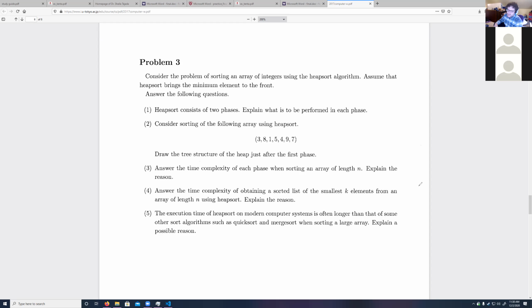So, let's see. Now, why would this be slower than quicksort or merge sort? Anyone? They've got the same big O runtime, right? N log n. So what makes this one possibly slower?